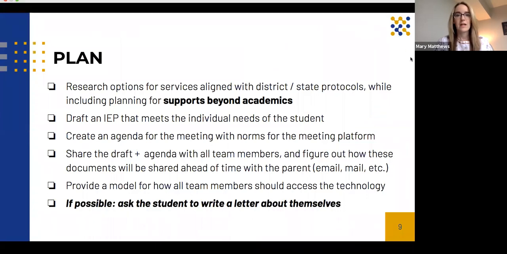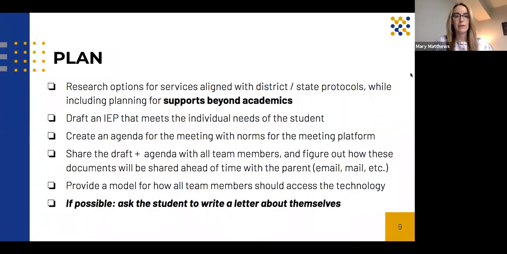All right. Now, we want to make sure that when we're planning, we're also thinking about all the possible supports that students need. So this goes for academics, especially once you know what your district's policy is about providing academics right now during school closures. We also want to think about support beyond academics.